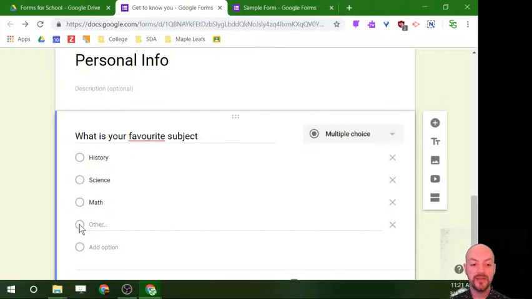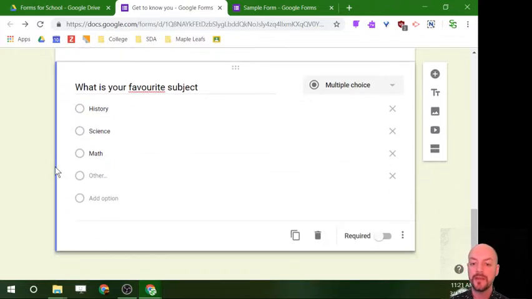So somebody could click this button and type in their own response if you don't feel like typing out every option there. Now for the next one, what I might do is I'm going to add a video, and I'm going to have them watch the video and then respond to it afterwards. So this could be great for a homework assignment, or even on a quiz. You could do this as well.